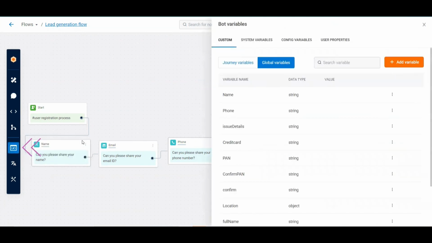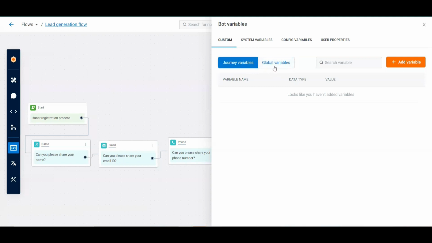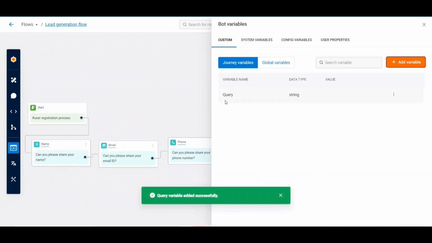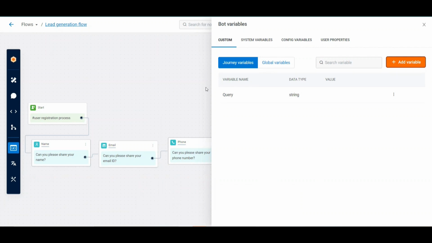Go to Studio and click the variable icon on the left. Click custom, choose journey variables or global variables, and click on Add Variable. Enter your preferred variable name and select the respective data type for the variable. Based on the chosen data type, the sample value will be displayed automatically. Custom values to be stored in that variable can also be added. Click on the Add button.